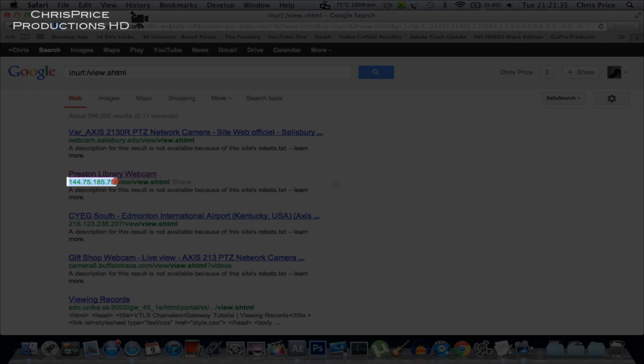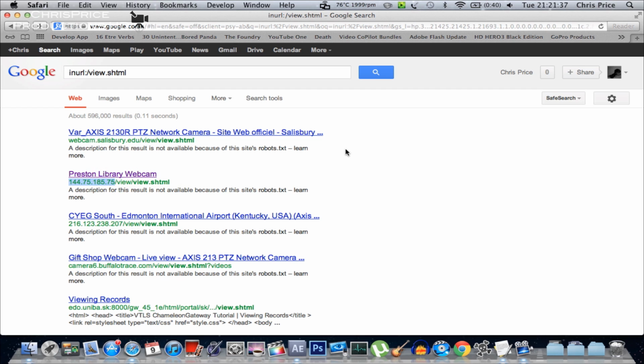You want to look for one that looks like that, an IP address, because it's a camera. It's not supposed to actually be on the internet. But yeah, so you can just click on any of these and it should work. And it should load and come up. So that's basically how you do it.